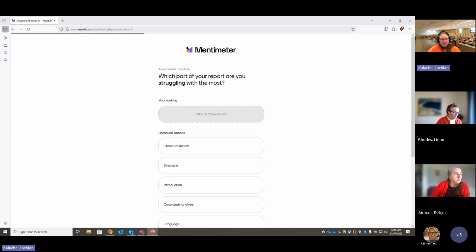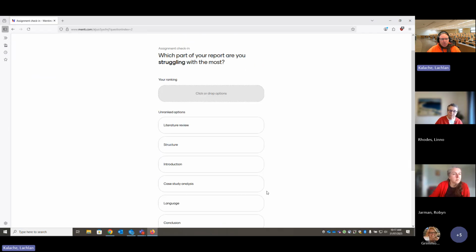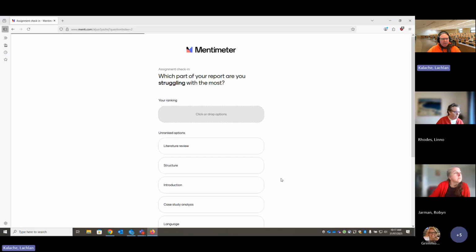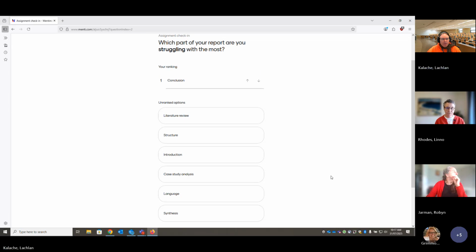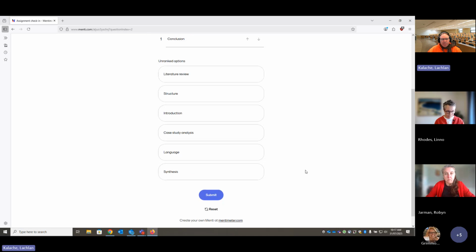Then we submit. And then it's a drag and drop type response saying, which one of these elements of the task are you struggling most with? And I'm going to say the conclusion. And then I can drag and drop more of them. So this is a ranking activity where we use drag and drop to identify what our priorities are. I'm going to keep going.